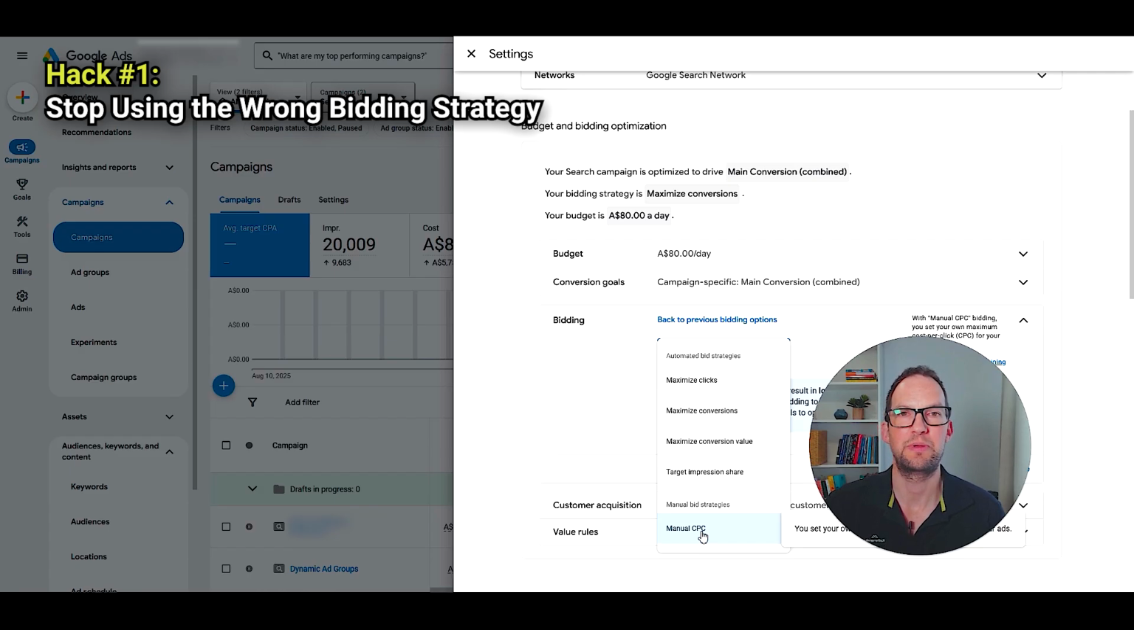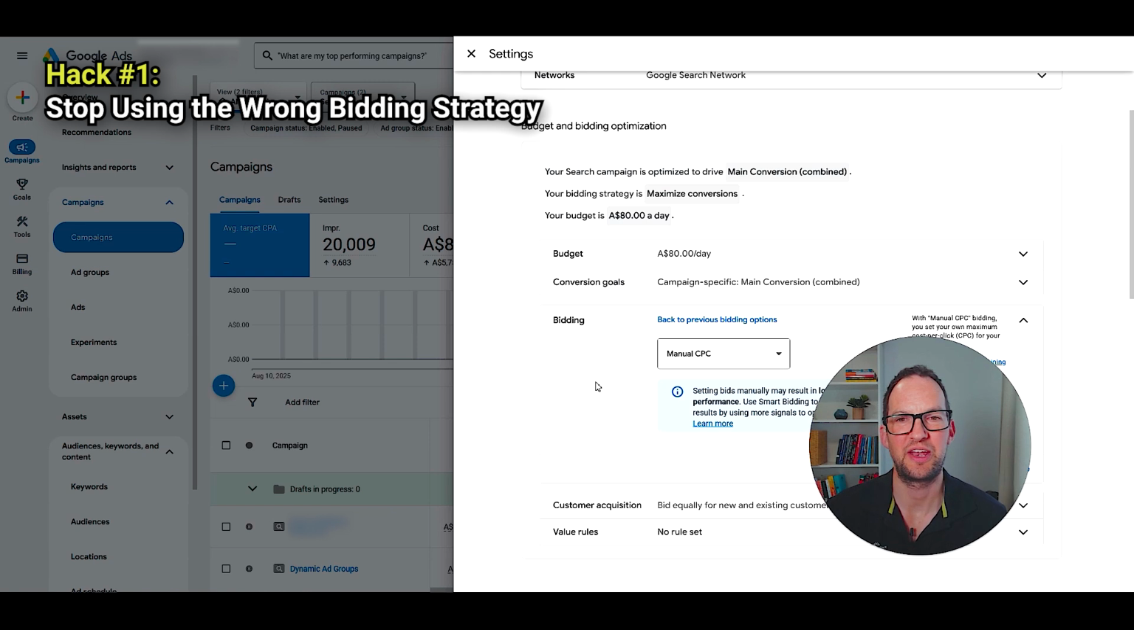Manual cost per click is going to be better if you've got a limited budget. One important tip when setting this up is to make sure that you have conversion tracking set up, phone calls and form fills. Without those, Google won't actually know what a conversion is. I'll cover that a little bit more in the video later on.